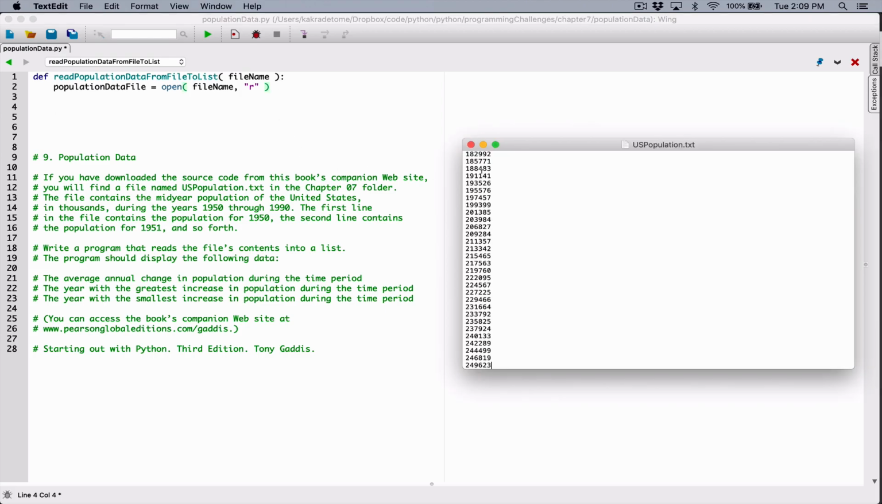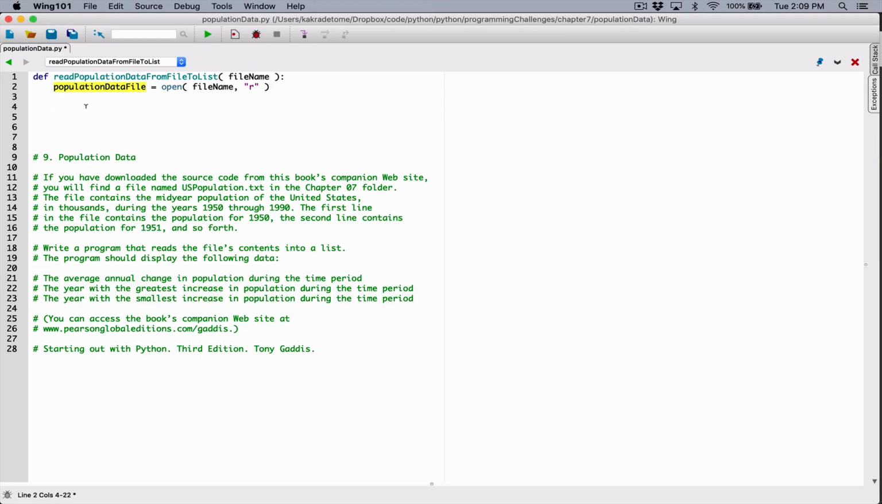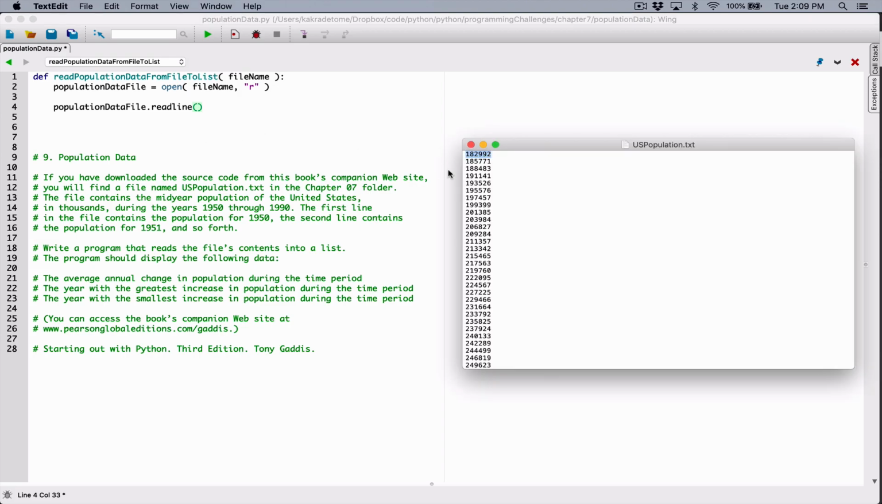Okay, so I'm going to attempt to read the very first line from this file. So I'm going to refer to the name of the file object, or the variable that points to the file object, and I'm going to call a method. Now a method is just a function that belongs to an object. Because this variable points to the file object, this function now becomes a method because it's attached to it. Okay, so I'm going to use a dot, or the access operator, to access the method, which is read line.